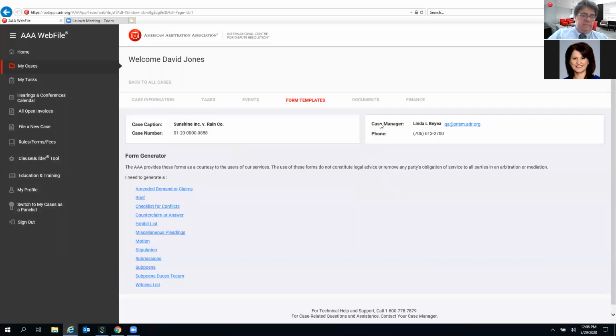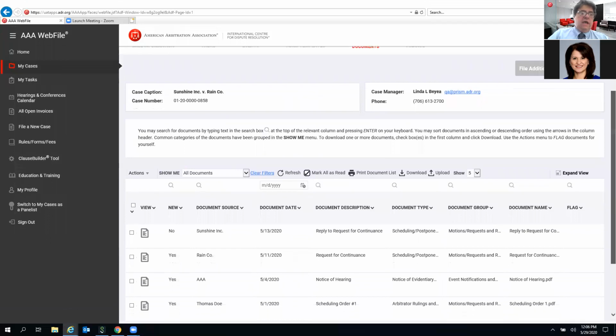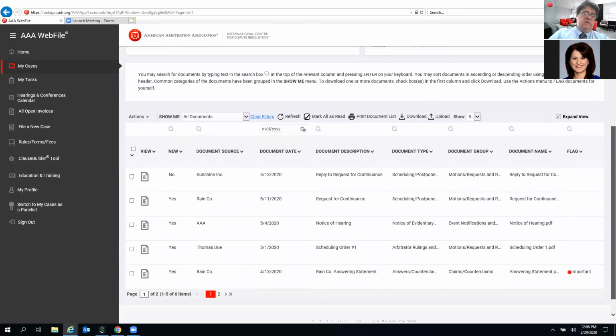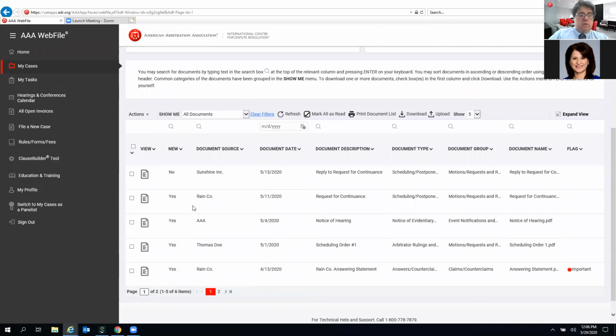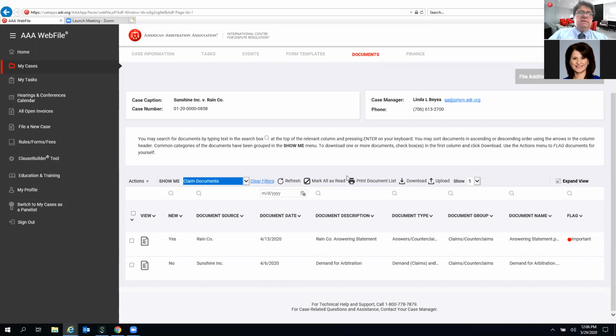Now in the Documents tab, you can click on there, which will provide you access to the documents which have been uploaded to WebFile by the case participants, the AAA, or the arbitrator or a mediator, and they'll all appear in this grid. You may search for documents by typing text in the search box above the relevant column, and you may also sort in ascending or descending order by clicking on the arrows. Also, you may use the Show Me menu to search for common categories of documents. You can download documents or just print the entire documents list. Finally, use the Action menu to add a flag to documents.